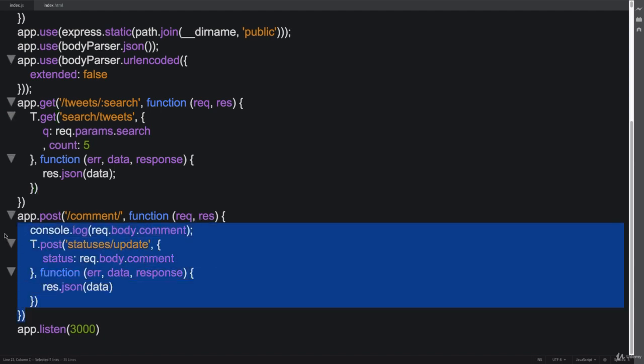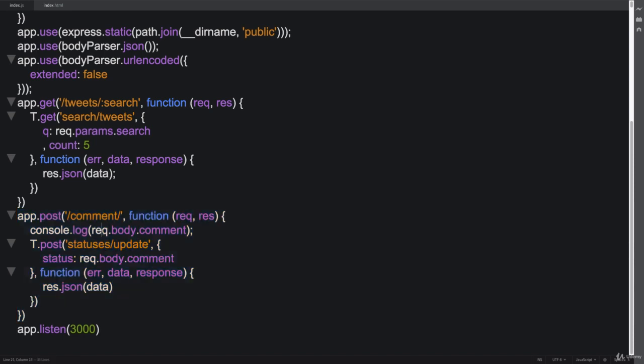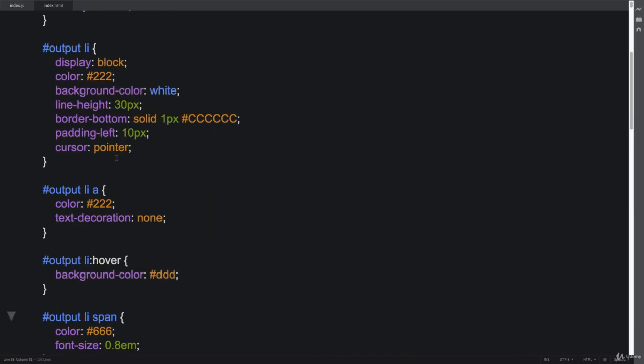Next, we had a post where we can actually post our comments to our Twitter feed. And this is, again, using Twit, where we do statuses update and we send the information that we want to update. So it's status and we're sending over the comment and we're getting that from the post, the body comment information.